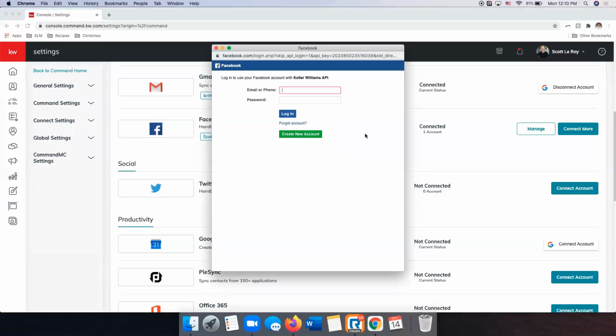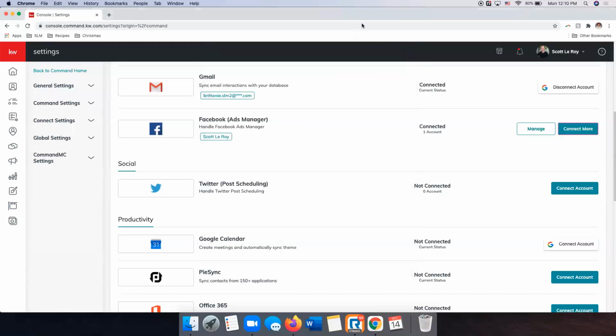Now you will be signing in with your personal account, and then the ads will be running for your business page. So if you're creating an ad, you need to be an admin of that business page that you're creating the ad for. So next to Facebook Ads Manager, click Connect Account and sign in, and that should link you up right away.